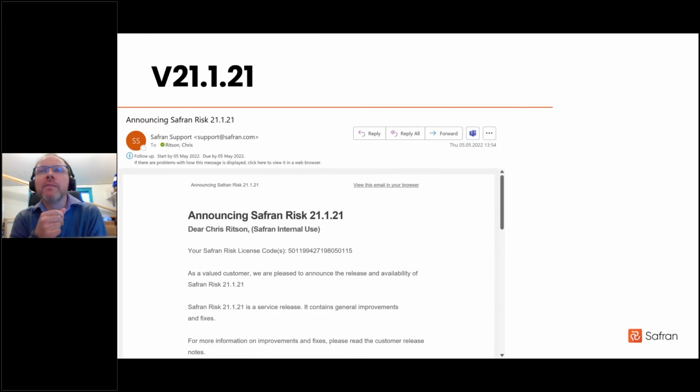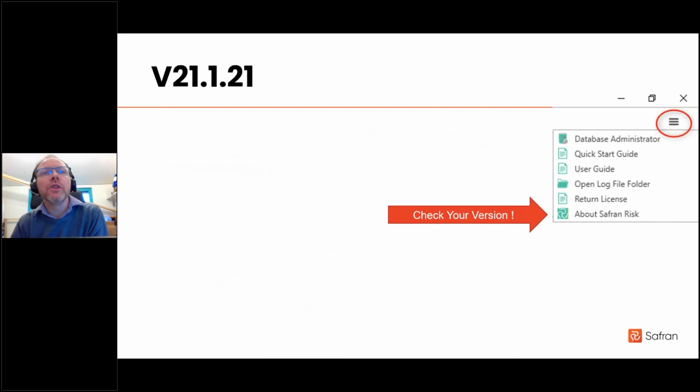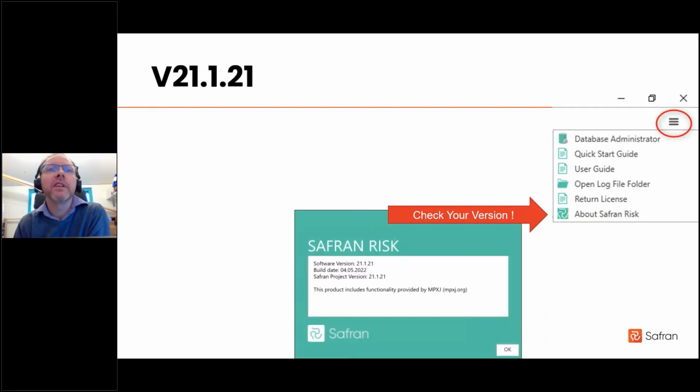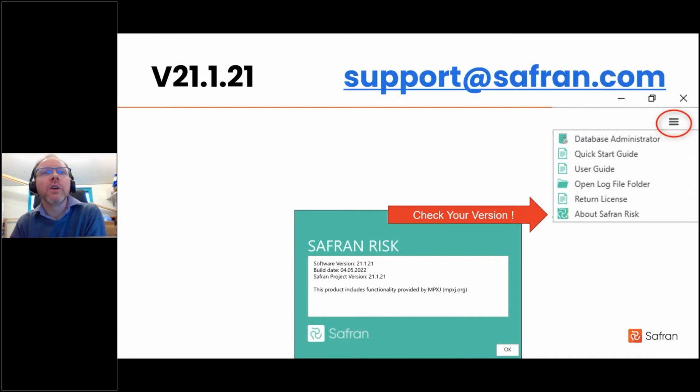So as I mentioned earlier, please do check your spam and your junk email folders, because we sent out the email literally last week on Thursday, 5th of May. So maybe you have an IT department that installs all these things for you. If you want to double check the version that you've currently got installed, then please open the burger menu in the top right-hand corner and select About Safran Risk. And then something like this will pop up and it will let you know what version you've got installed. And if you find that you've got an older version, for whatever reason can't find the email with the instructions and the hyperlink to download the upgrade, then please do contact support@safran.com, and they're going to ensure that all the contact details are all up to date and that you get what you need.